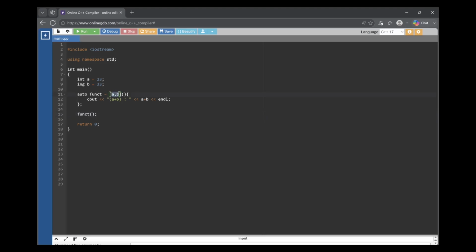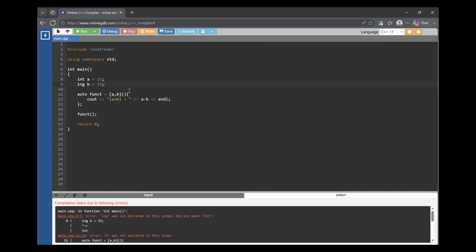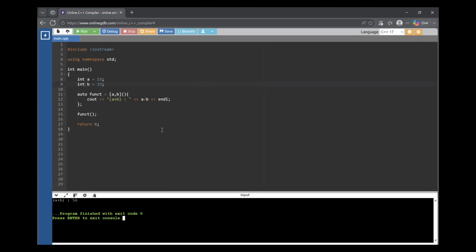The capture list, this right here in the brackets, just captures any variable above it. So you have to specify, like A, put that in here, B. That's mostly it. If I run it, I have an error real quick. Oh yeah, that's right, I hit the wrong letter here. All right, now run it.